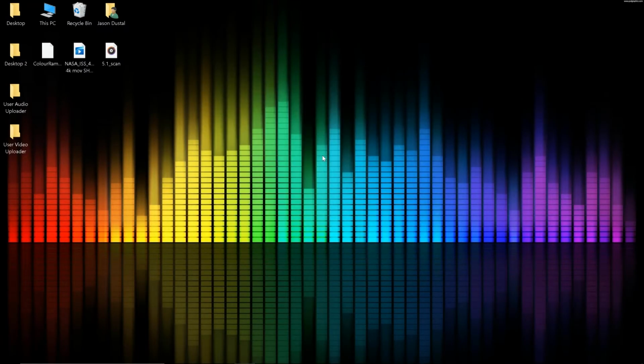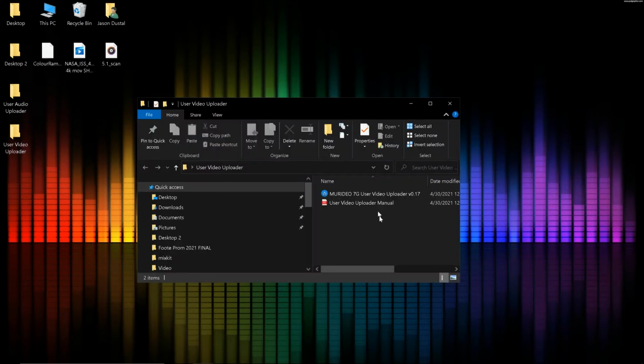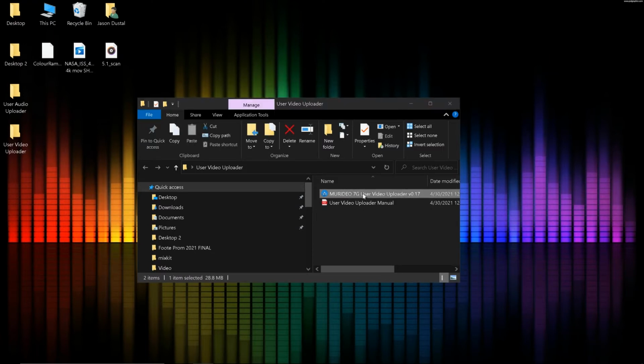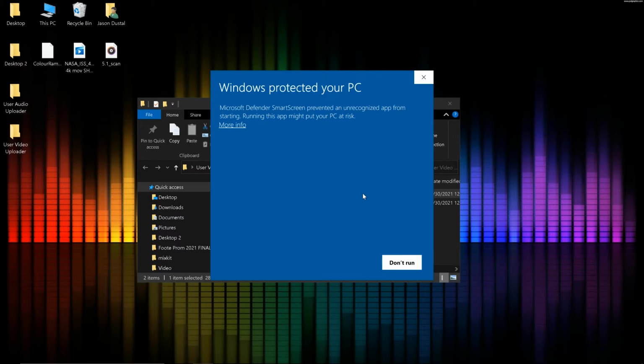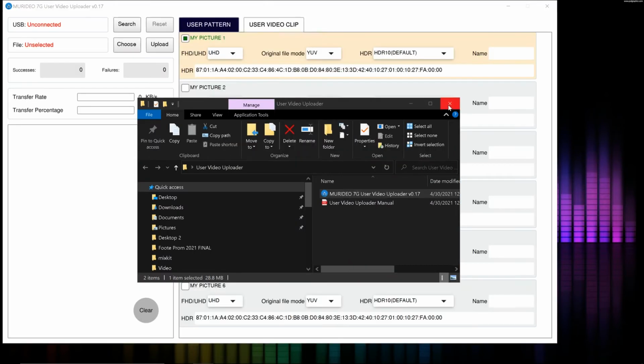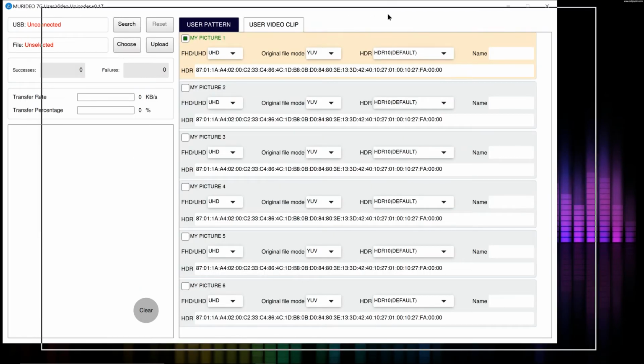First, we'll start off with the User Video Uploader. Go ahead and open up the folder. In here, you'll see the instruction manual and the uploader software. Let's go ahead and open up the Video Uploader software. You may get a message that Windows is protecting your PC. Go ahead and click More Info, and then Run Anyway. Now here's the Video Uploader software.